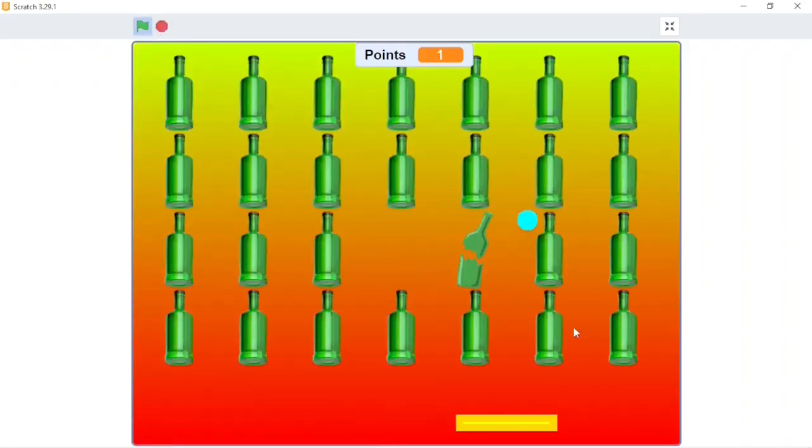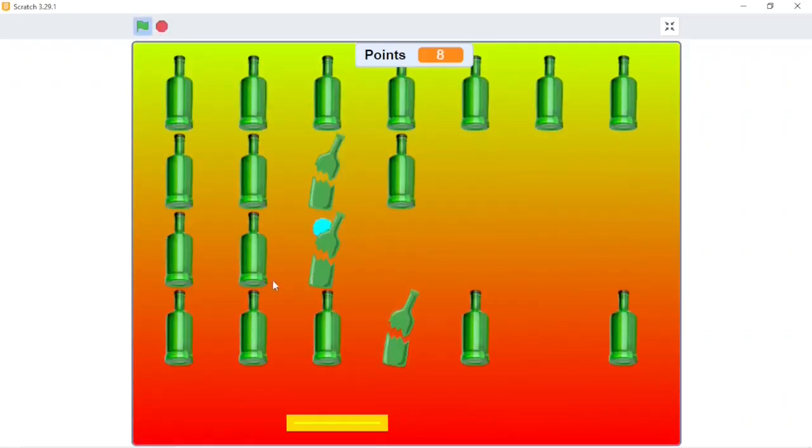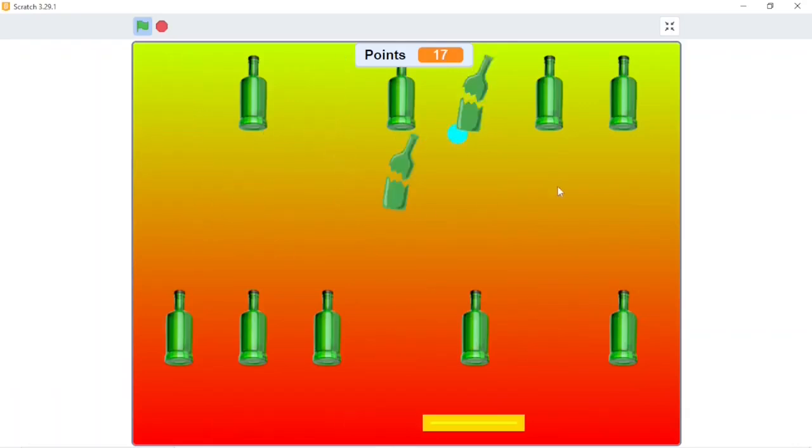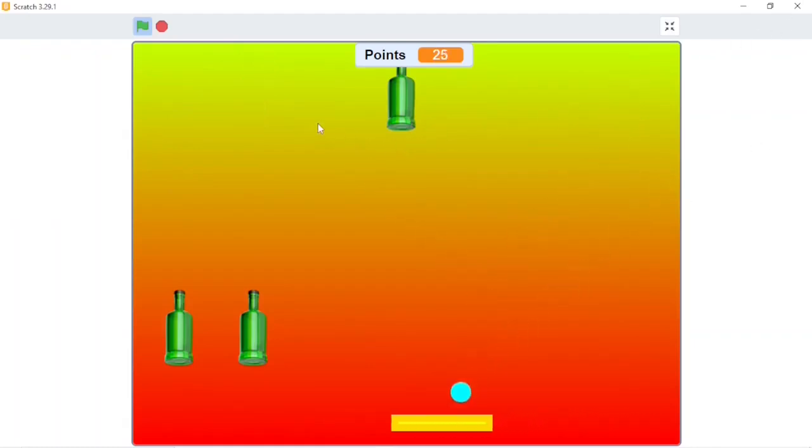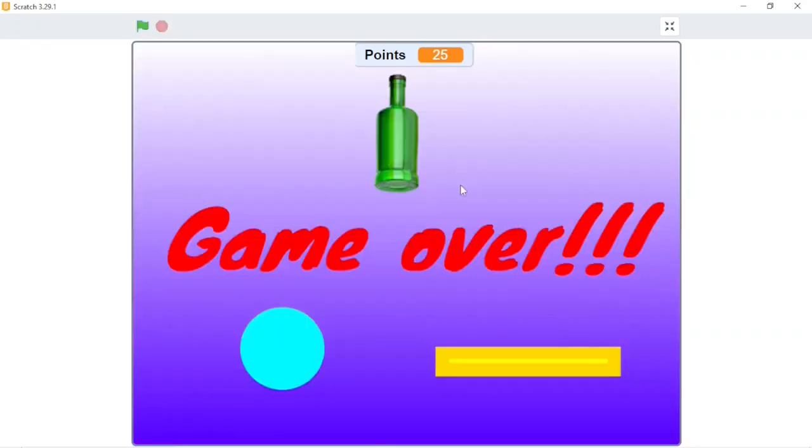And now let's play it again. Okay, cracking. The score is increasing. You can say score of points. And if the ball mistakenly doesn't touch the paddle, it's game over, seriously. And points were 25. 3 more to win.